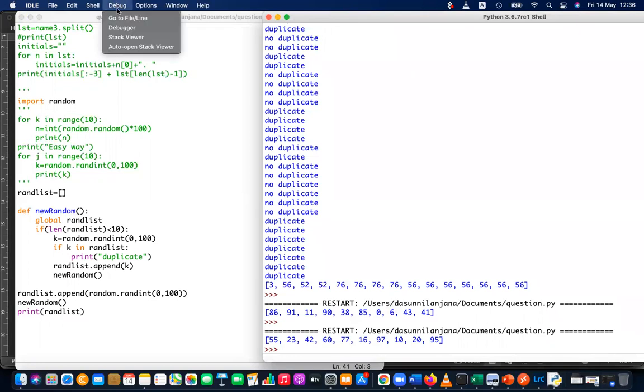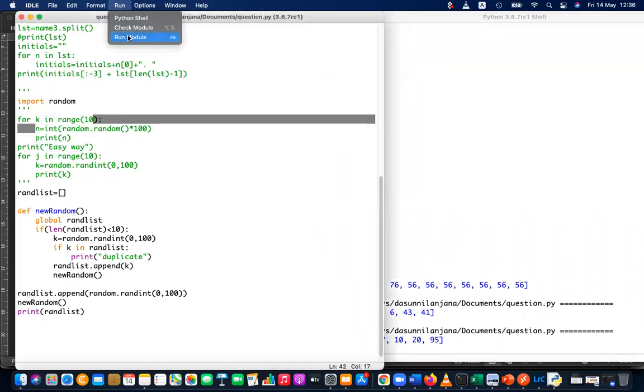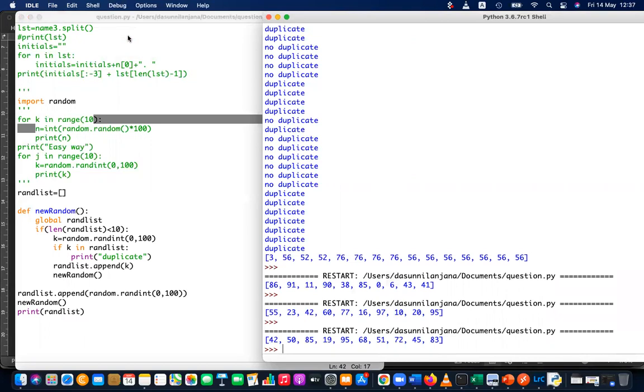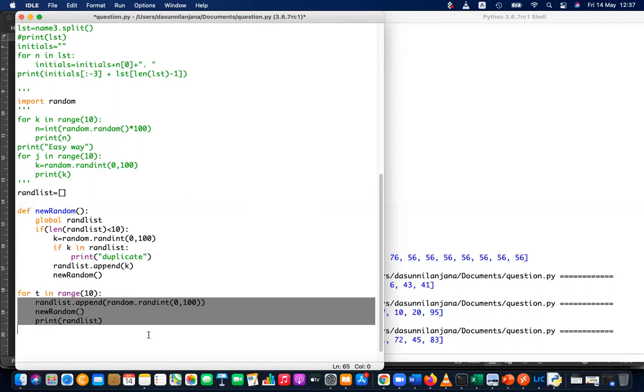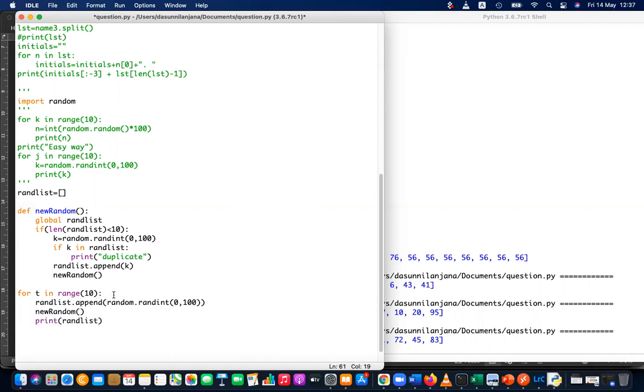No duplicate. Let's run again. Still no duplicates, so good. Okay, let's do everything for 10 times. For t in range, let's do this 10 times. Each round I have to start with a clear new list.